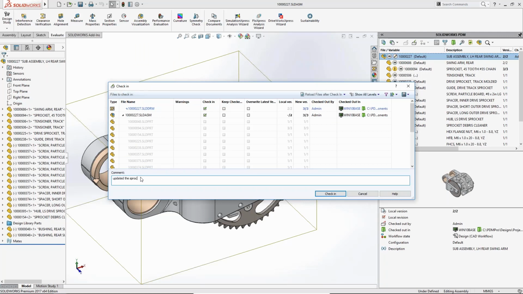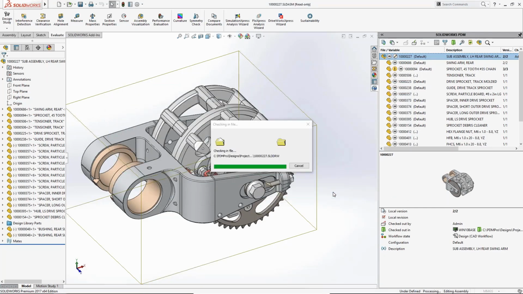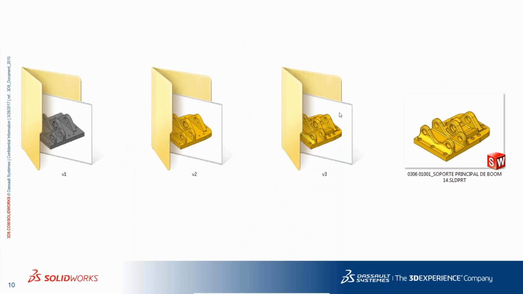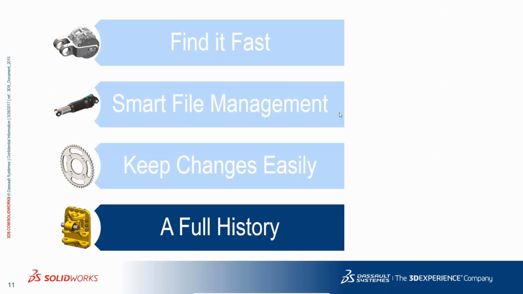Updated the sprocket. And behind the scenes, the system knows who did it, when they did it, and of course the changes that we're making are all preserved for us. So that's how SOLIDWORKS PDM can help us keep those changes easily with a simple check-in and check-out process.